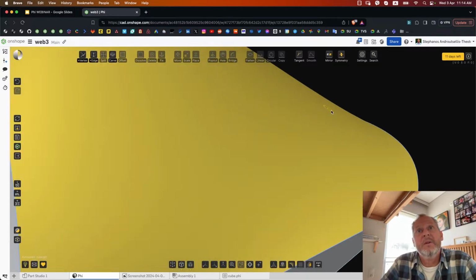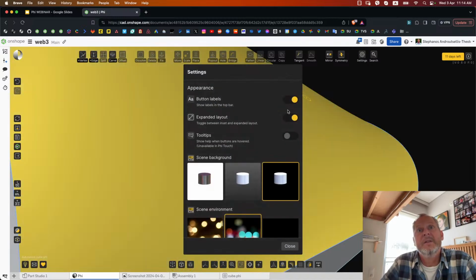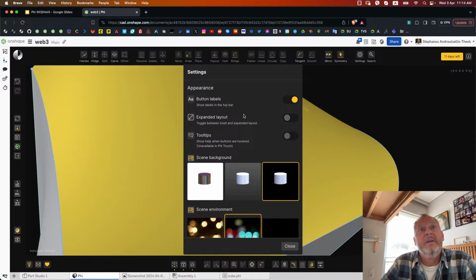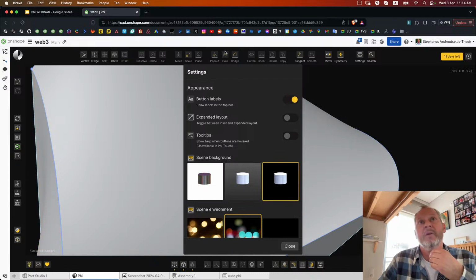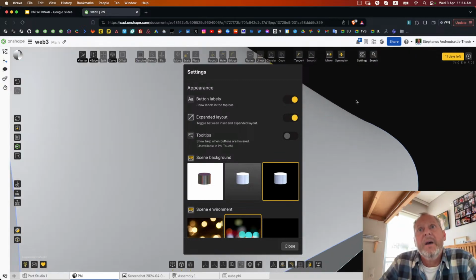As you see, the body that I have here is actually passing and visible behind my interface, all these buttons. This is the expanded layout. If I deselect this, then we get a solid black background all around the interface. The expanded layout gives a little more space.